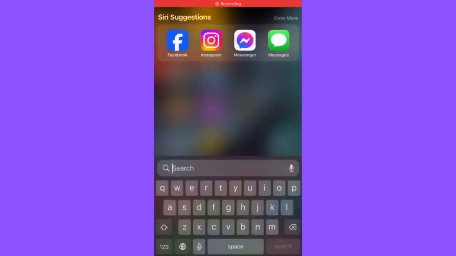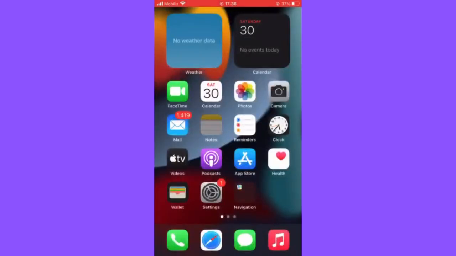How to look at calculator history on iPhone or iPad. Let's jump right into the steps to see history of calculator on your iPhone.